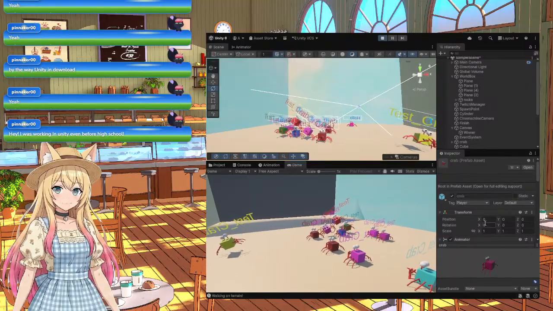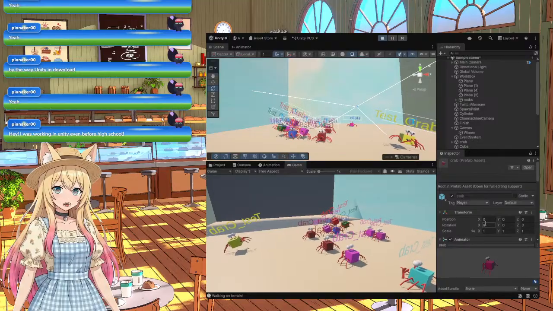Let me see. Hey, I was working in Unity even before high school.